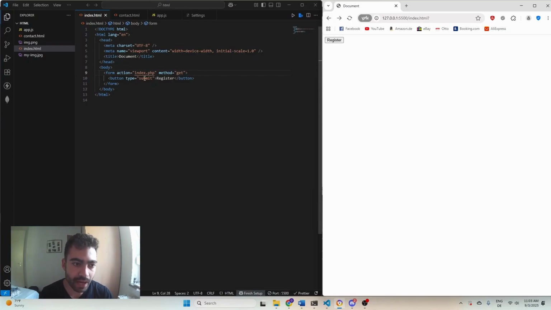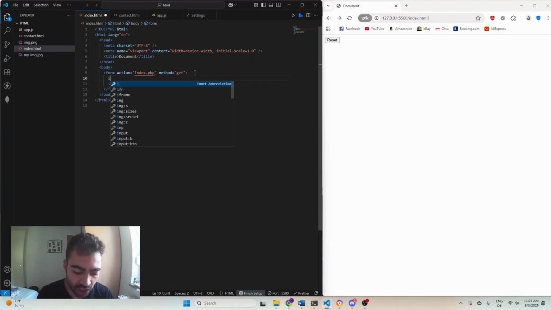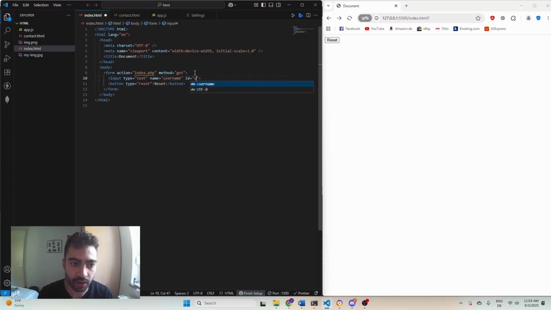We could also create a button of type reset, for example, and if we click this button right now and rename it to reset, you can see that basically nothing is happening because we don't have any input elements in our form yet. But we could change it by creating a text element, for example, and say that this is the text element for a username.